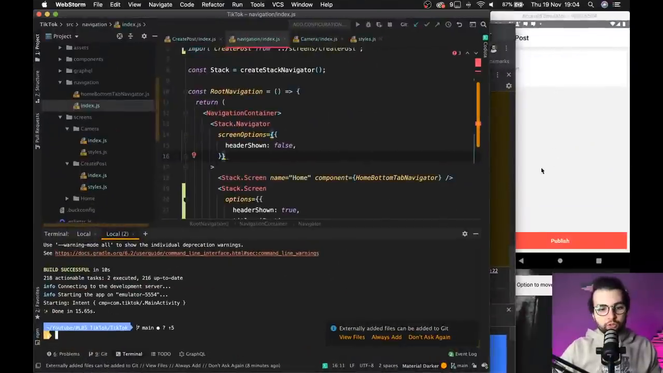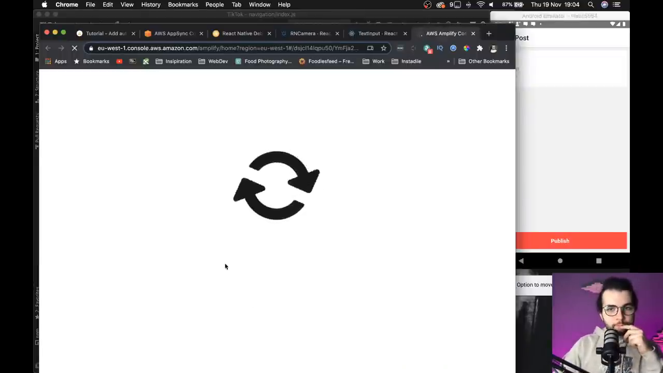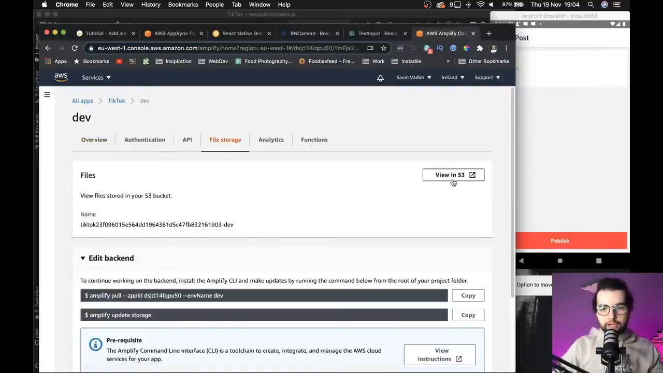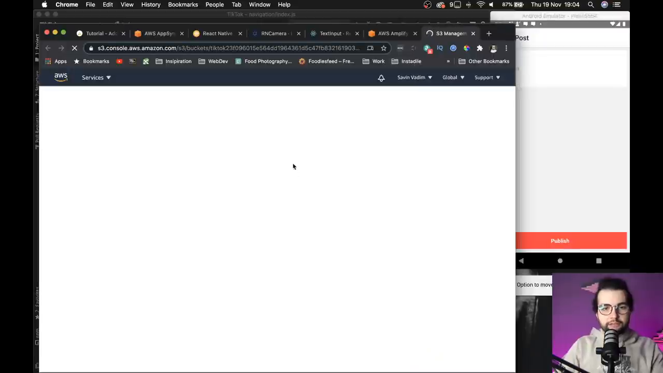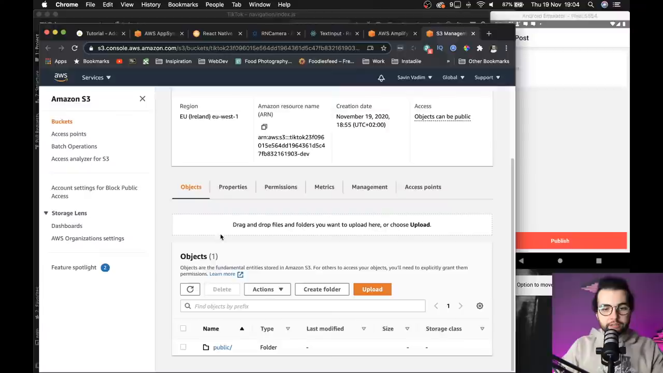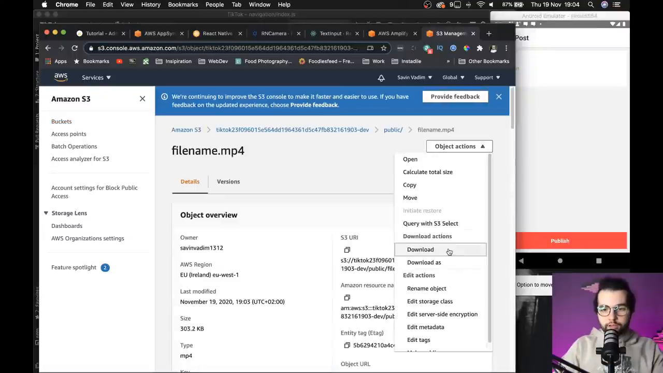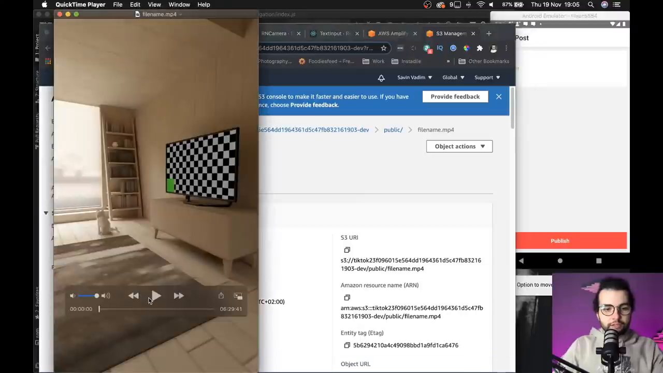But to be sure that it uploaded the video to the cloud, let's run amplify console storage. I think it doesn't have just API console. File storage, view in S3. It will open the S3 service from where we'll be able to see if we actually uploaded the file. Objects, public, filename.mp4, 300 kilobytes. Let's open it and try to download and see if it uploaded correctly. Yeah. We see the video here. It uploaded correctly. It has, I think, 6 seconds or even more.